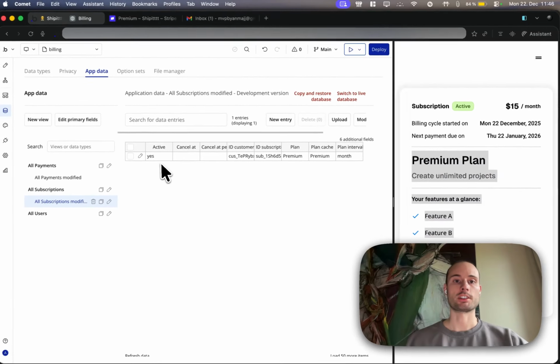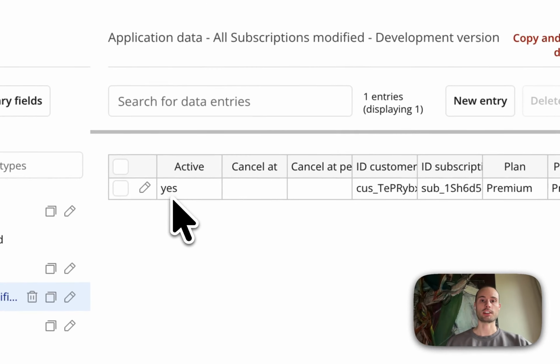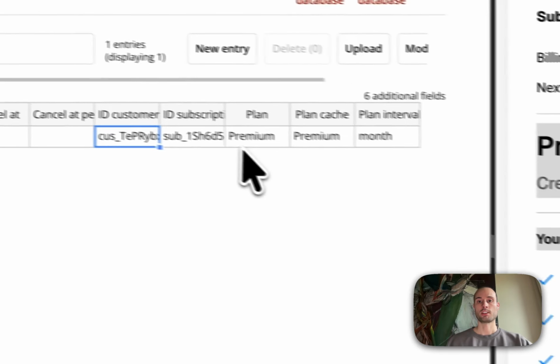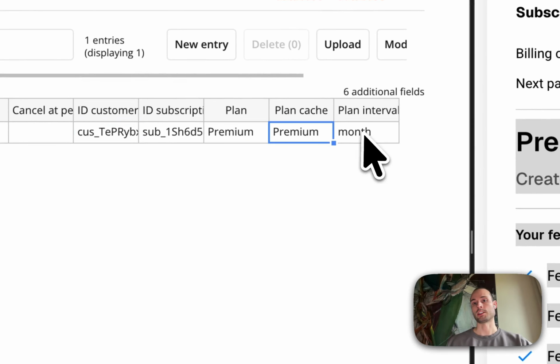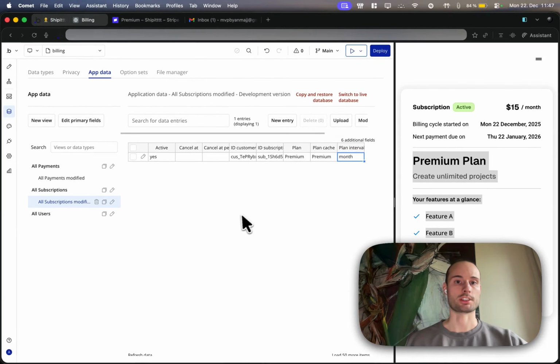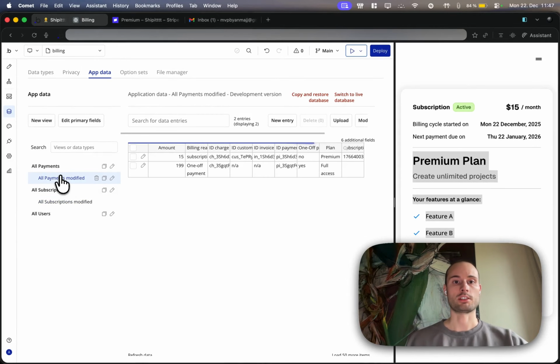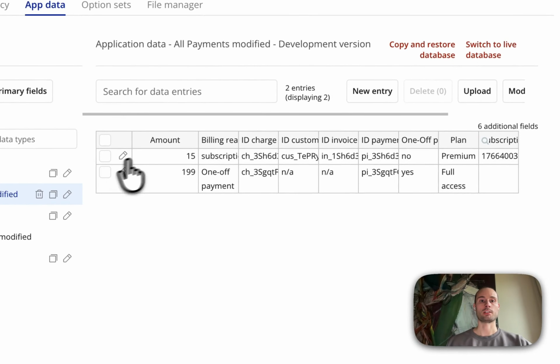In the database, you can see that the subscription is active. You can also see those reference IDs that you can search, for instance, in Stripe. If you want to know any details about this customer, you can copy those IDs and paste it into your search field under Stripe dashboard. And you can see also the plan and the plan interval for this customer, as well as a data entry for the payment that took place.